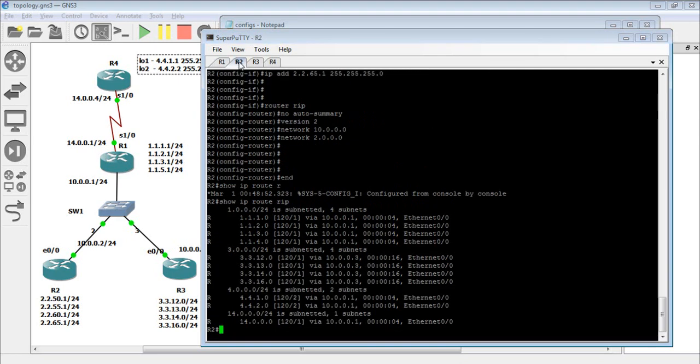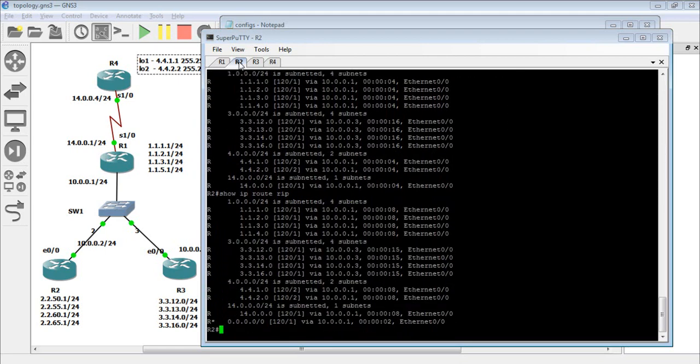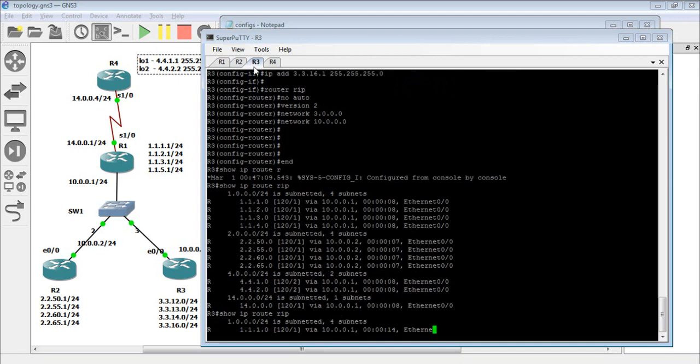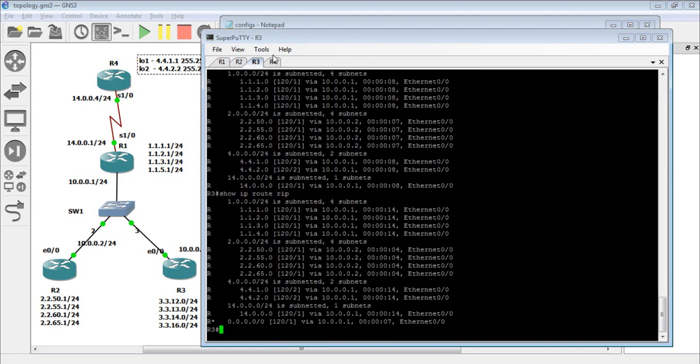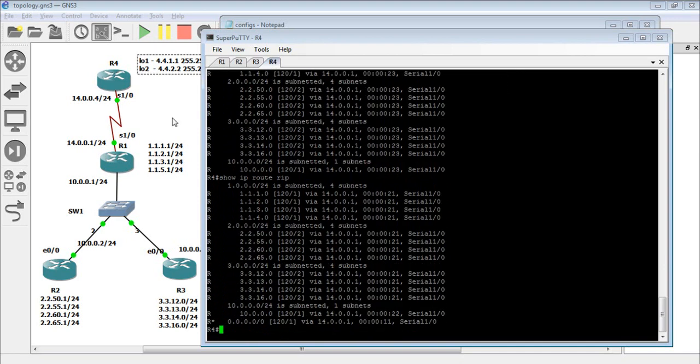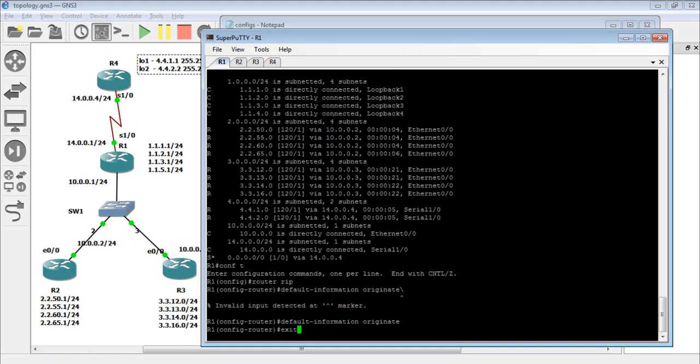Okay, now let's see, on router 2 we received the default route. Okay, and router 3 we have received the default route. On router 4 we have received the default route. Like I said before, our router 4 is an ISP. We should not send this default route to them, and that's why we should block it on router 1.